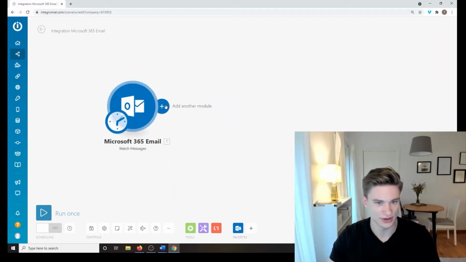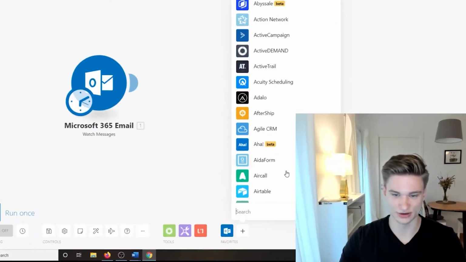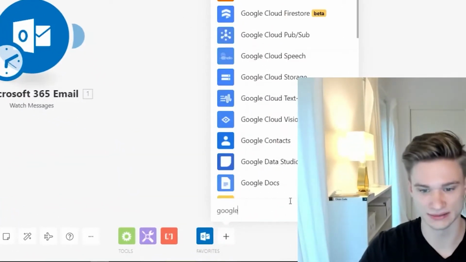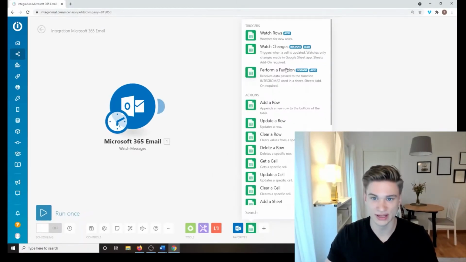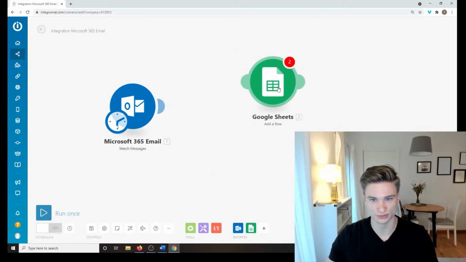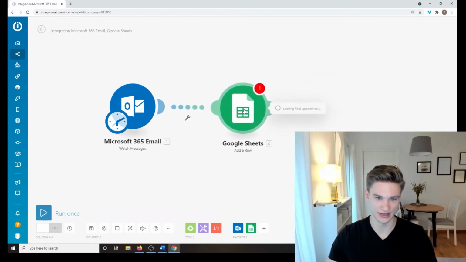Now if we want to add another module, you can either hover over the first module and go on the right edge here, and then you can add another module, and it's automatically going to connect them together. Or you can just search down here. Let's say we want to track this in Google Sheets. So we add the Google Sheets module, and then we want to add a row. Select that. You can either drag the connections between the two, or if you just move it close enough, it's going to create the connection for you.